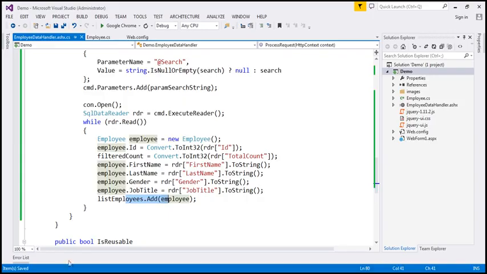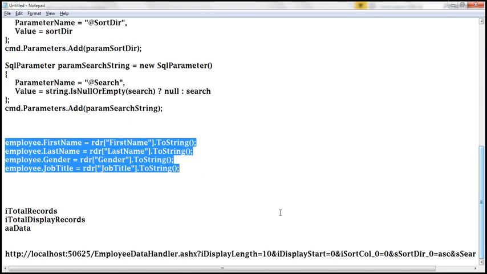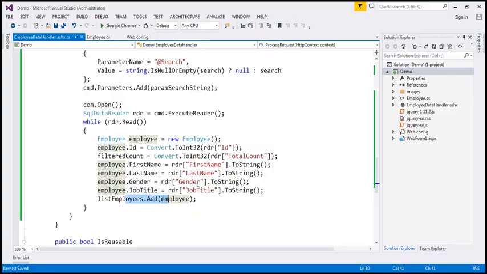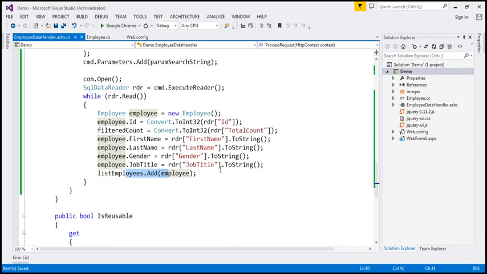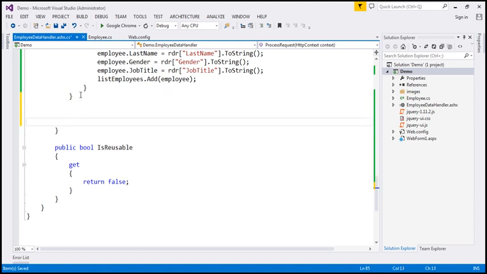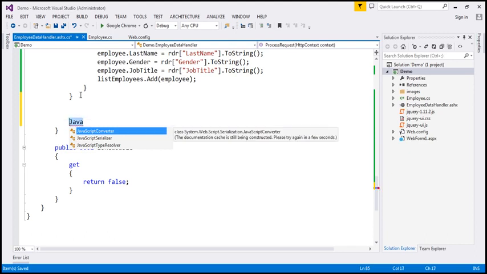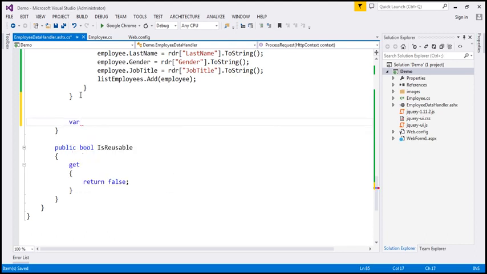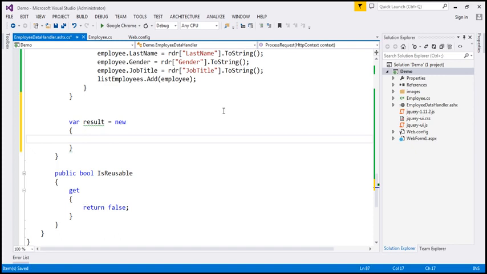So, to avoid any typos, I have already typed them in the notepad right here. So what we are going to do is, once we have the list, so this is where we are closing the using block. So right here, let's create an instance of, actually before that we need to create a variable, and this is actually going to be the result that we want to serialize to JSON format. So this is going to be a new object. So I'm going to create an empty object here, and this is the object that is going to contain the properties that we want to return.